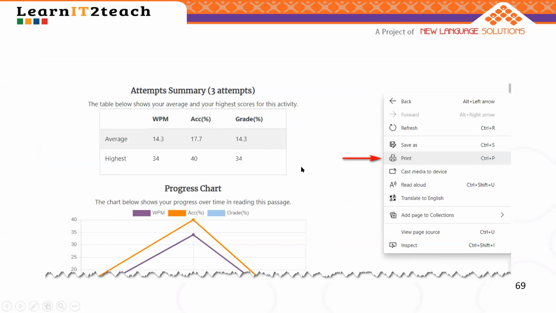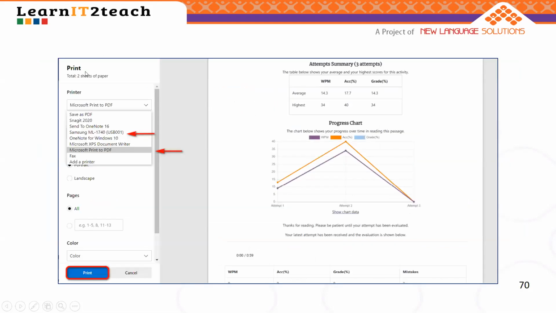Now, if they want to save this for their portfolio, all they need to do is to right-click somewhere on the page, and when the operations menu opens, they click on print. The print menu opens. They can either choose to save this as a PDF and to save it in their e-portfolio, or they can print this on paper to save it in their physical binders. And I guess that is it.